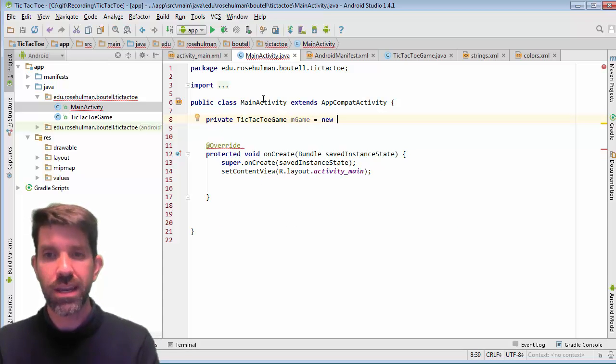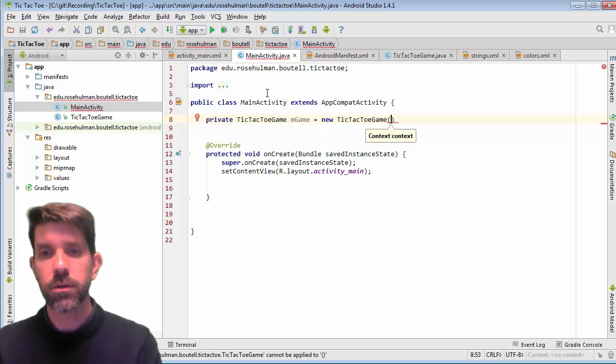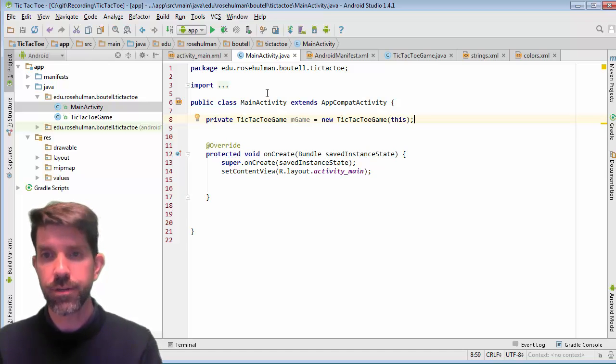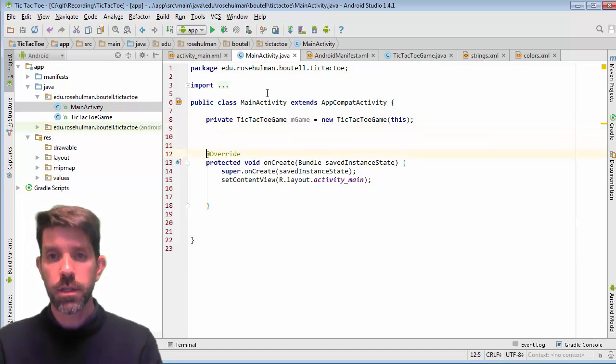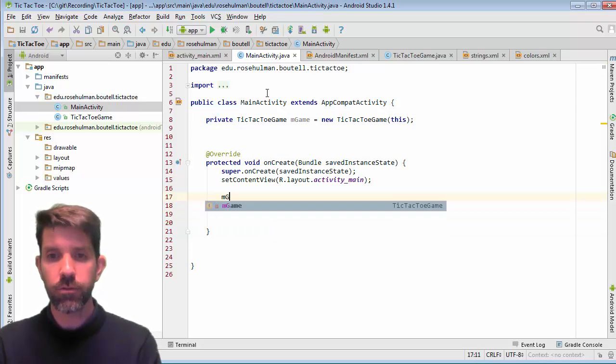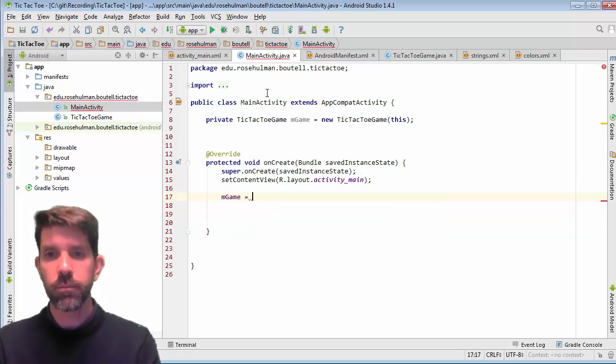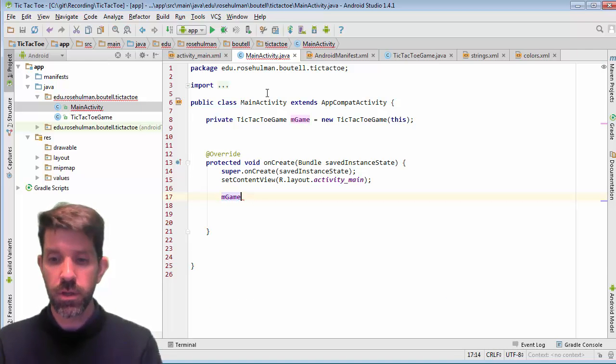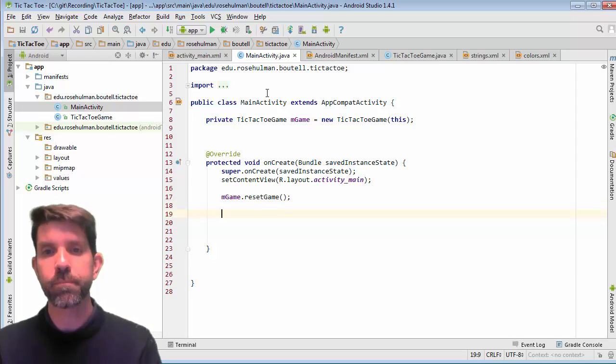And right here, if I want, I can let it be a new tic-tac-toe game. Again, this takes a context. So here, I could just pass in this, which is my current activity. So that's good. There's my instance of the game. And if I really wanted to, I could do a reset game, but it's already going to be set here, so it should be fine anyway.